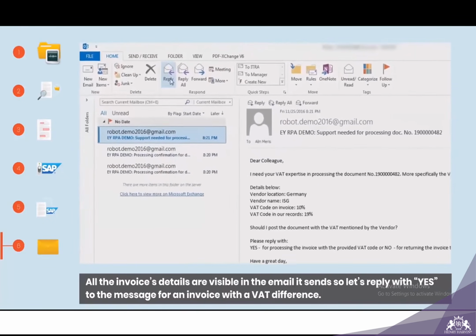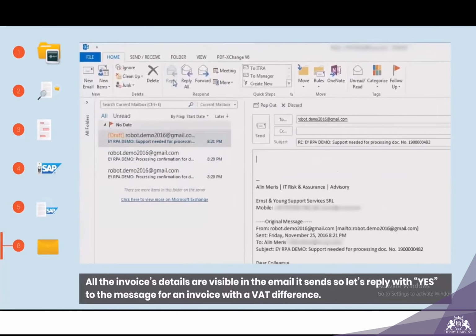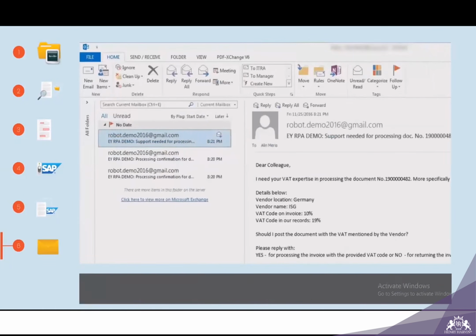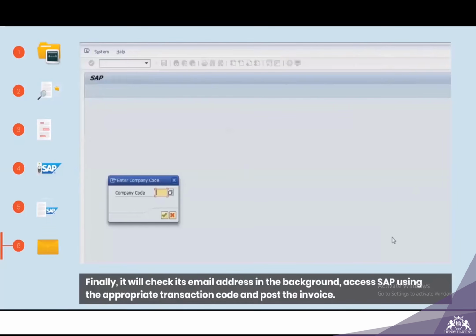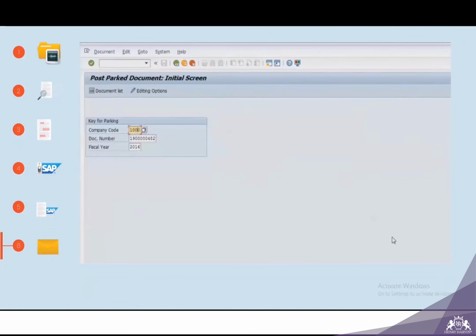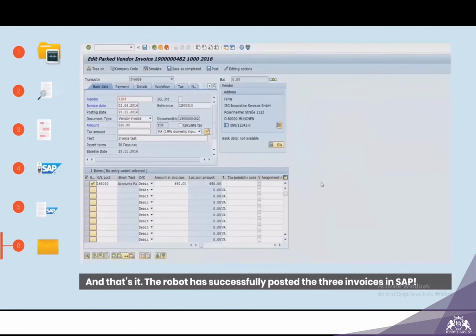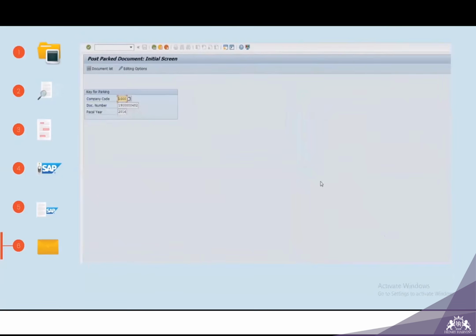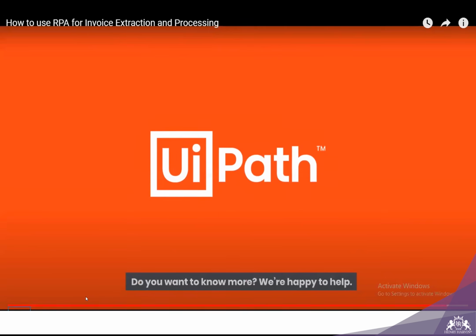All the invoice's details are visible in the email it sends, so let's reply with yes to the message for an invoice with a VAT difference. Finally, it will check its email address in the background, access SAP using the appropriate transaction code, and post the invoice. And that's it. The robot has successfully posted the 3 invoices in SAP. Do you want to know more?